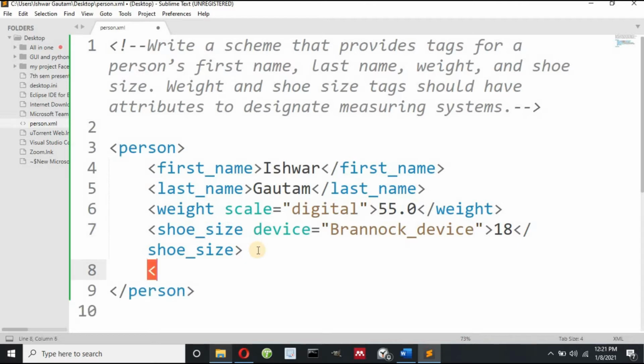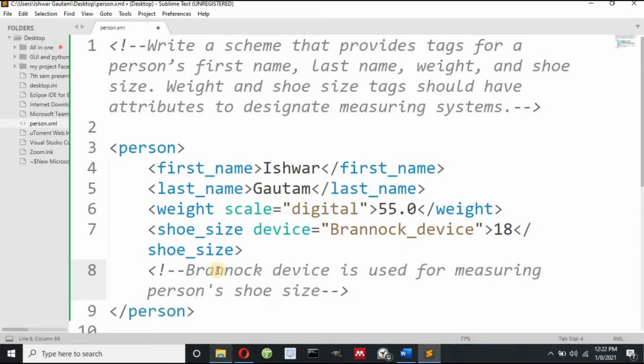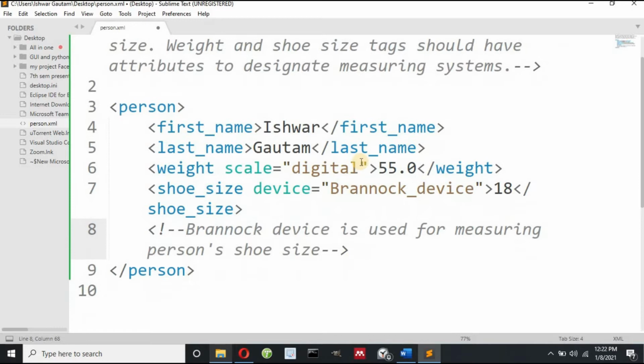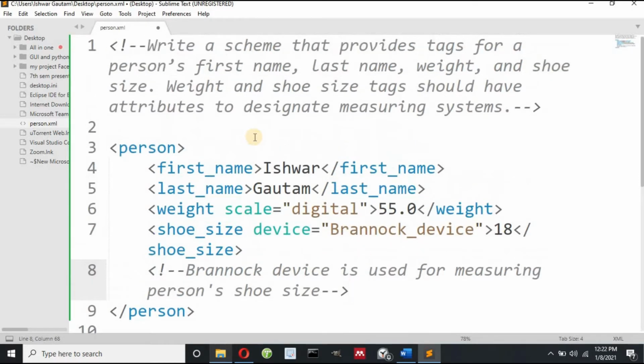Using this Brannock device we can easily measure a person's shoe size. Let me write here a comment: this is optional. You can search it on Google. This Brannock device is used for measuring a person's shoe size. So this is our XML document. This is not our XML schema. This is only our XML document, and using this XML document we now have to create the XML schema.